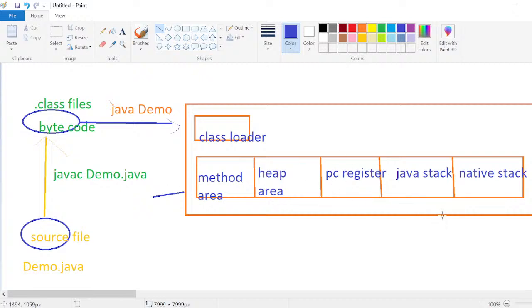These are all memories only. Java stack is one memory, heap area is one memory, method area is one memory. All are memories only. PC register means lines execution information will be stored in the PC register. Java stack means methods execution information will be stored in the Java stack memory.